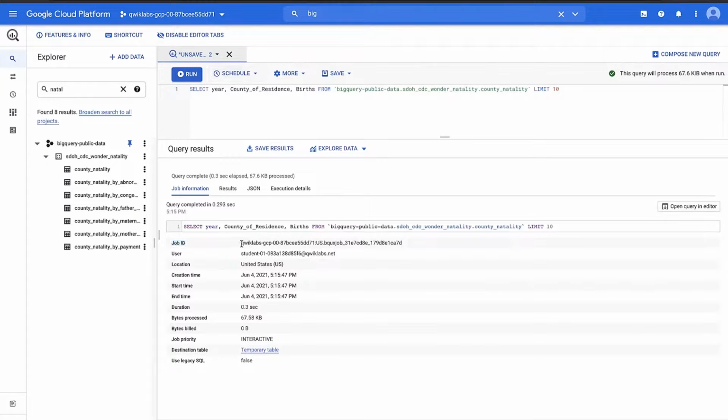So now I can see information like the job ID, which contains the project where my job actually ran. Again, this is important because our data is actually stored in one project, that BigQuery public data project. That will be where storage is billed. But my job ran in this project over here, my Qwiklabs project. So this is where my compute will actually be billed.